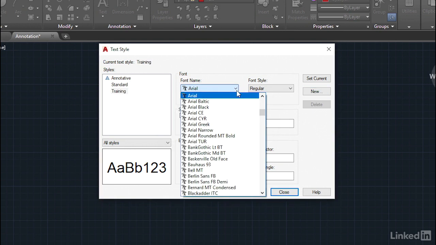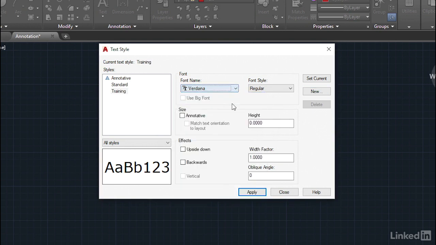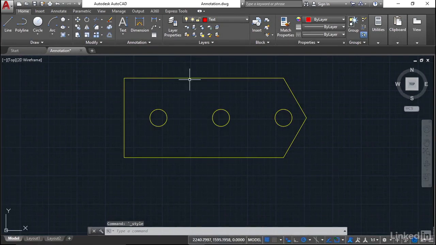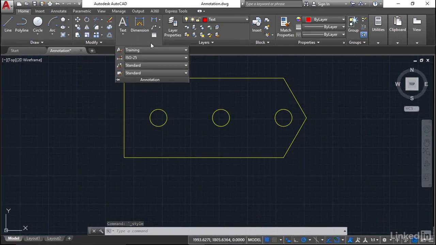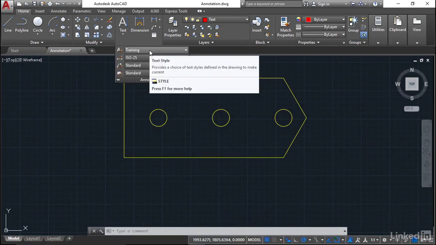Then we go back to the Verdana, like so. Change it to italic, and then we've got a separate text style. Don't ever change your default ones because you never know when you might need them. So again, height 0, annotative unticked. I'm not going to worry about any of the effects, and I'm going to apply that. Then I can select it from the list, set it as the current text style, like so, and then close the dialog box. Notice there's no OK. You close it. And then if I go to the flyout here, can you see now that I'm using training as my current text style?